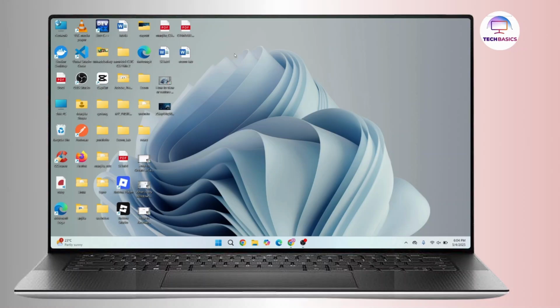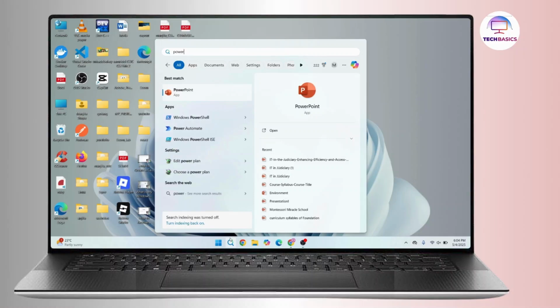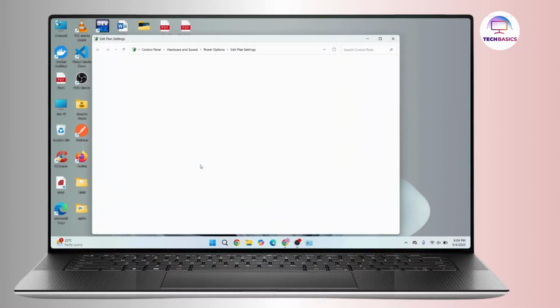First of all, navigate to the search icon and in the search bar, you have to type in power. Then you will have this option that says edit power plan, click on it.